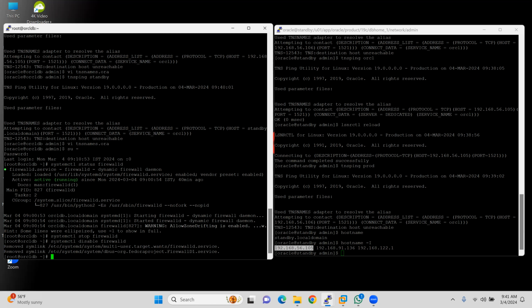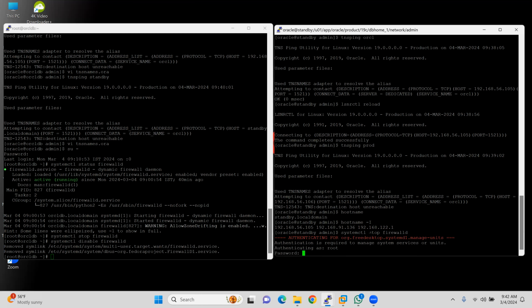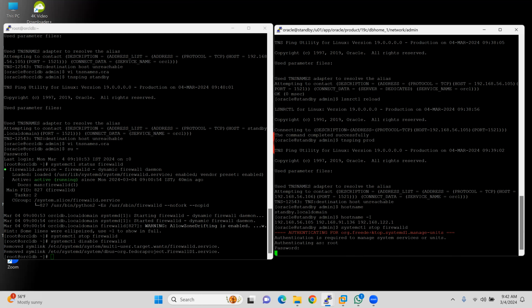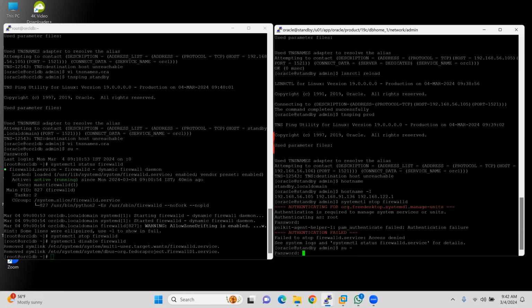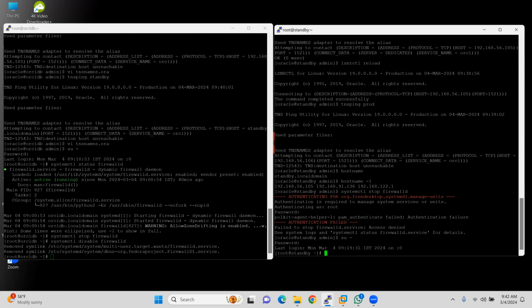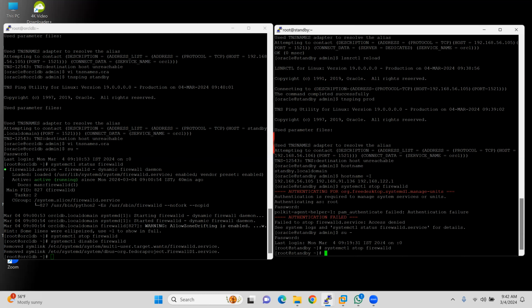And we need to do the same here. Sorry, I need to connect as the root user. And we need to run the same and disable it.